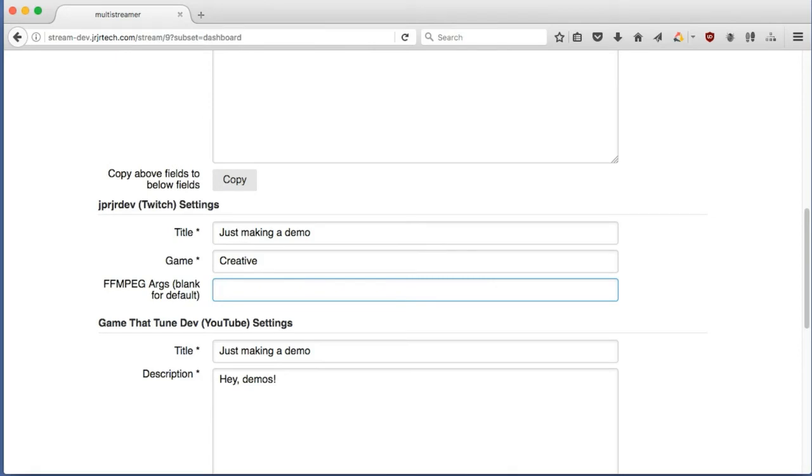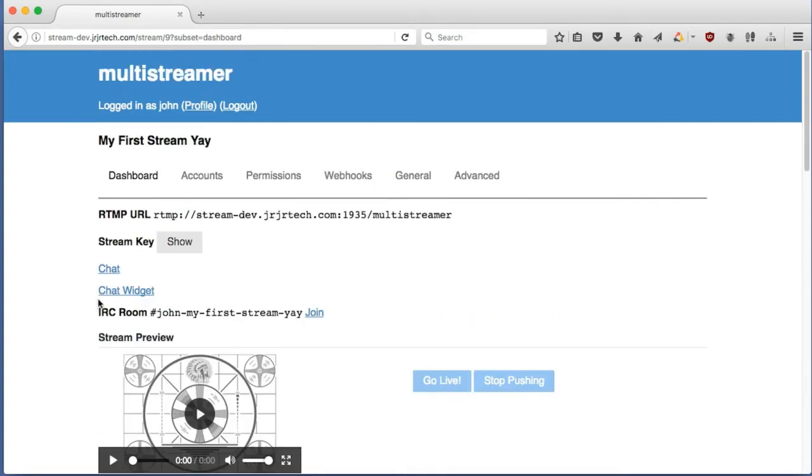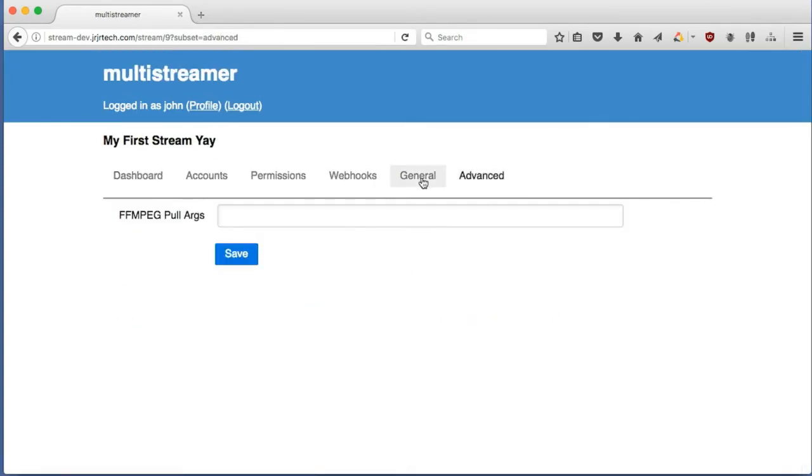And for reference, if you leave the arguments blank, it'll do the default. The default under the hood is codec video copy, codec audio copy, just for reference. Let's see, another advanced feature is under advanced. If you have some video source that you can't tell how to push into Multistreamer, but maybe you can pull from it, that's where the FFmpeg pull arguments are.